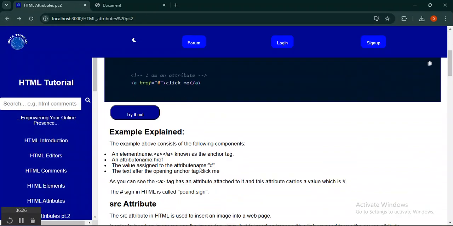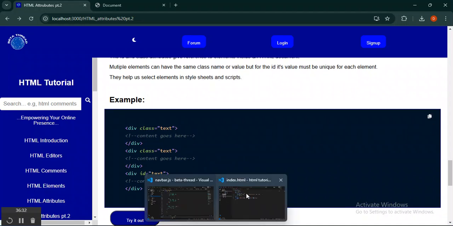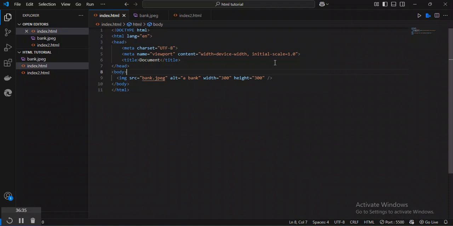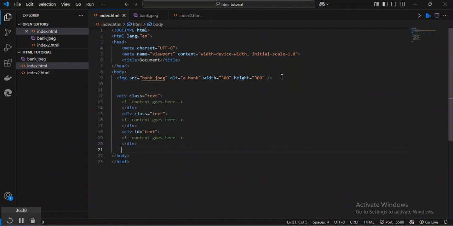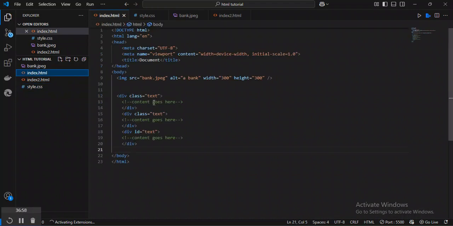I'm going to show you an example with VS Code. So let me copy this. Let's put it below the image. So now this is the class text. Now I'm going to call a CSS file, style.css. Now the class name is text. The ID name cannot be text. Well, it can, but I don't want it to be text too.